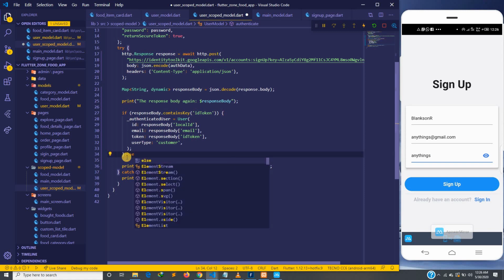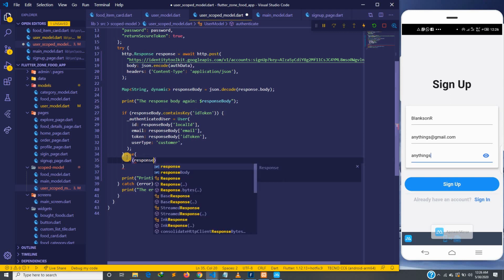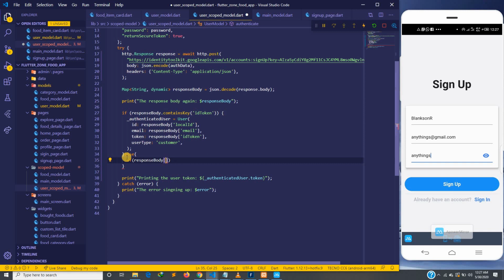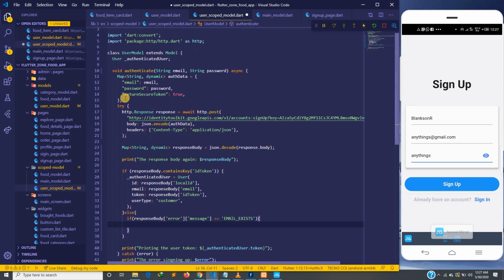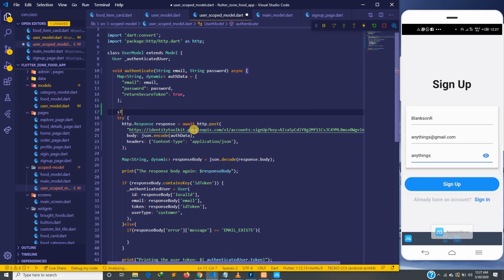So we can go to else, check if response body dot error. You remember how the response, if the email exists, was displayed: error, and then we check for the message that will be returned. If we don't get an ID token returned, then we definitely know that something has gone wrong. So we want to check for the error message. So if that equals email exists, then we know that, hey, let me just go ahead and create a string error message, or maybe just message.